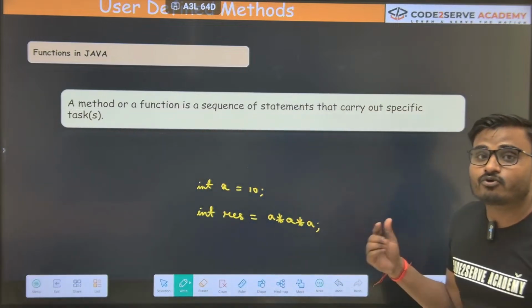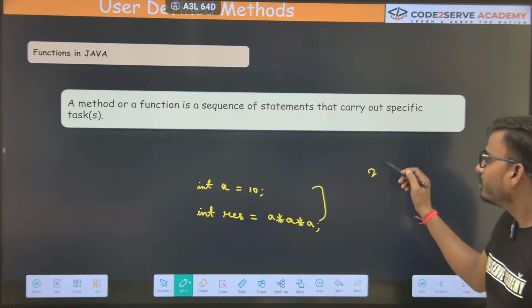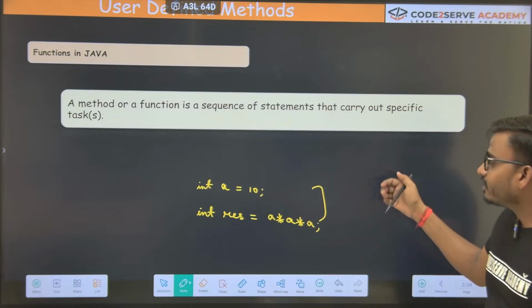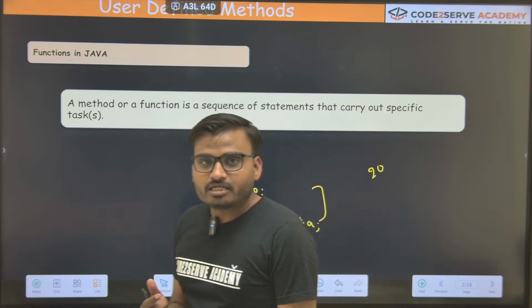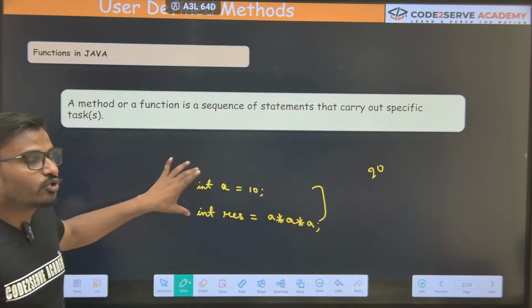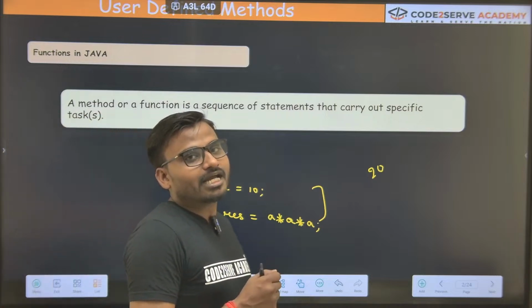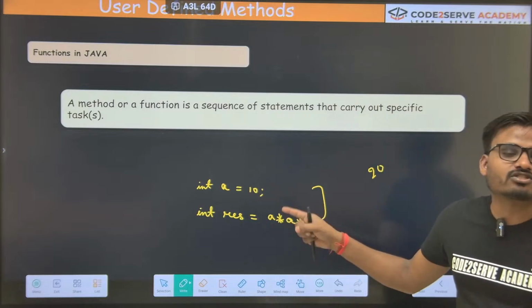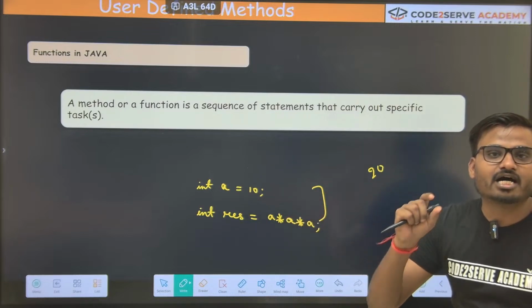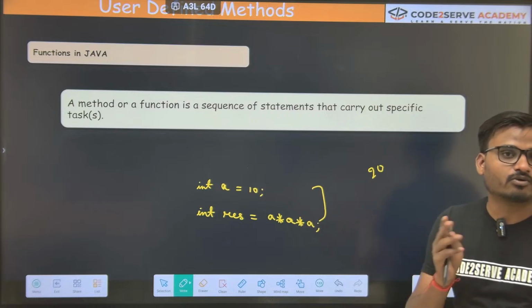Now think, if I tell you to write the same piece of code 10 times, then you have to write a total of 10 into 2, that is 20 lines of code. Got my point? But if you group it into a function and call it 10 times, then you will only be writing 10 lines of code, and these 2 lines of code will be inside a block. That we call a function. We can separate it out as a function.